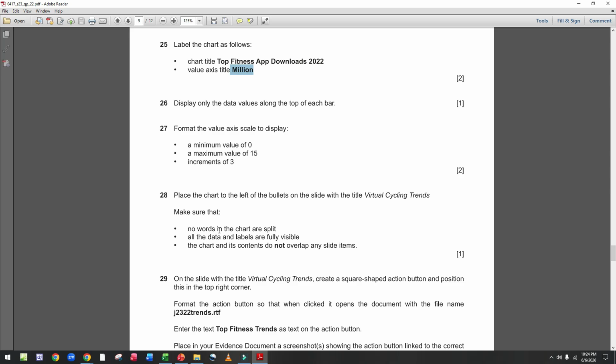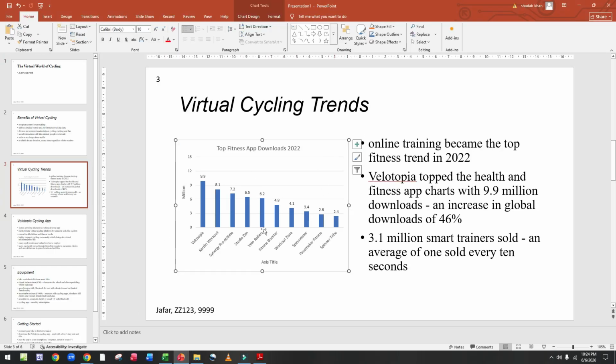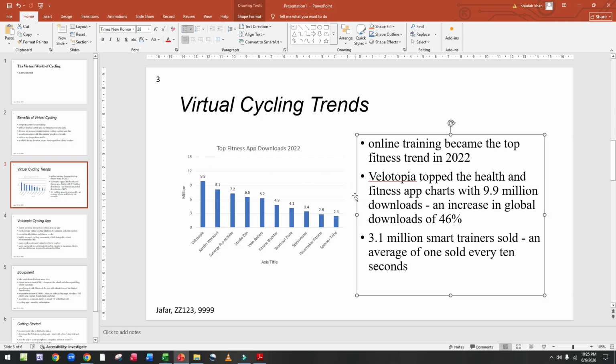Make sure that no words in the chart are split. All the data and labels are fully visible. The chart and its content do not overlap any slide items. Now check this information. No chart details are split and no slide data overlaps.